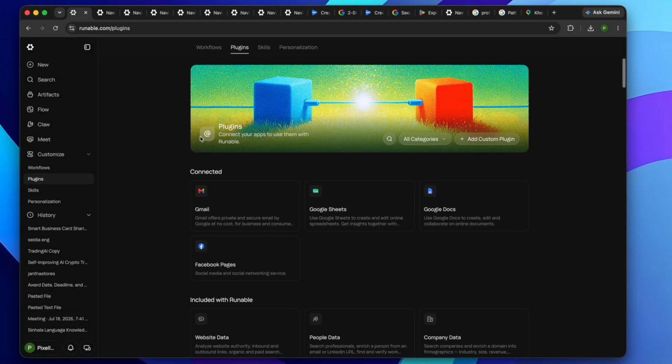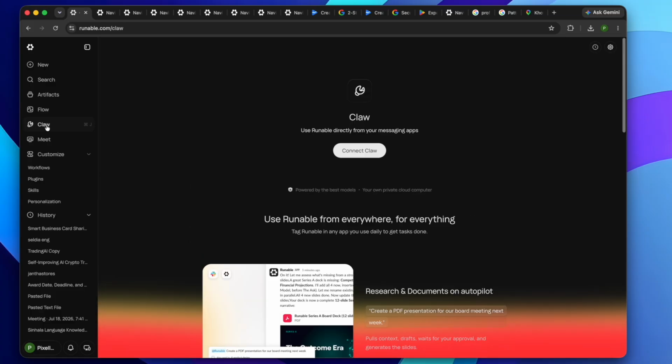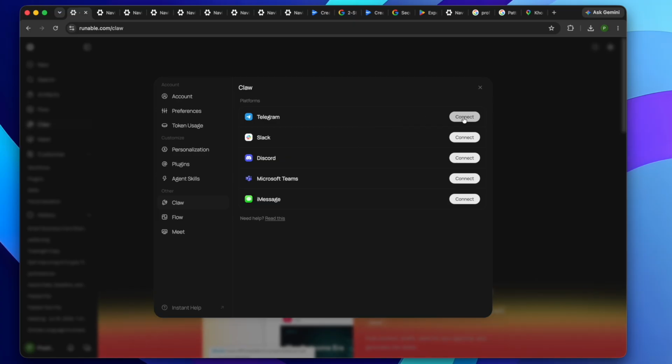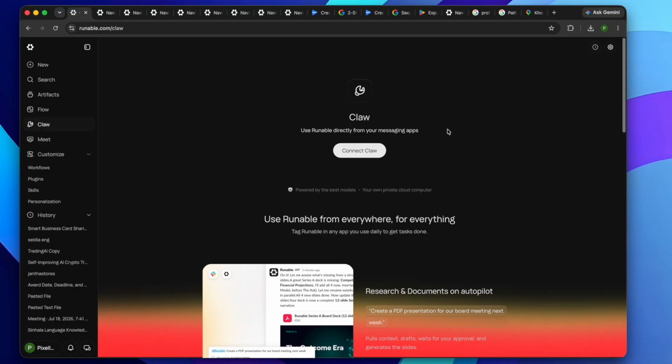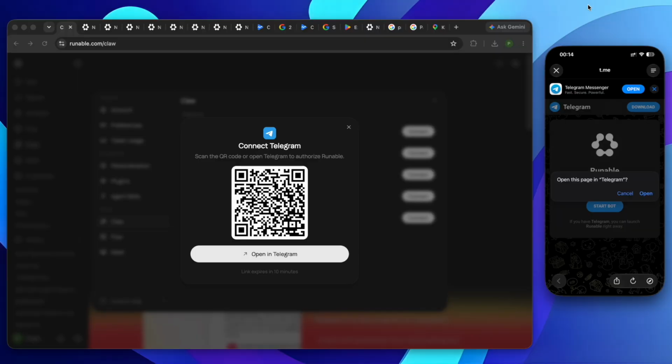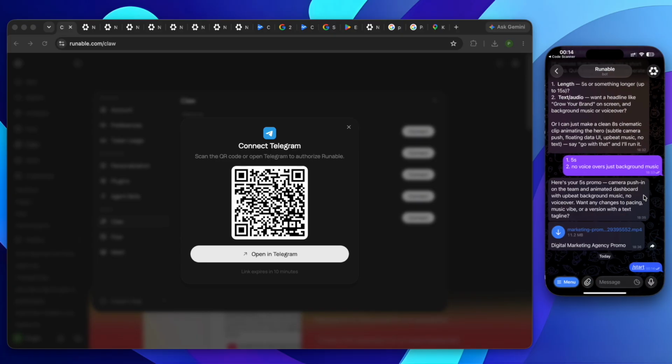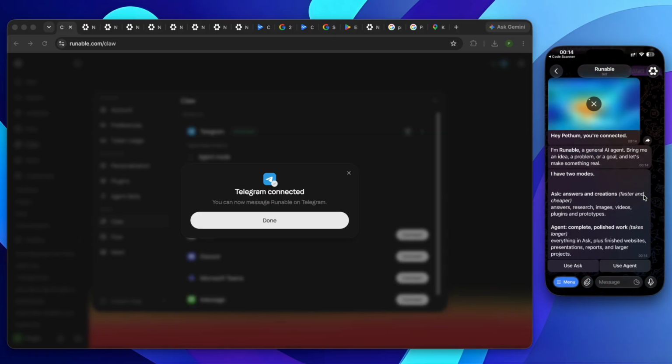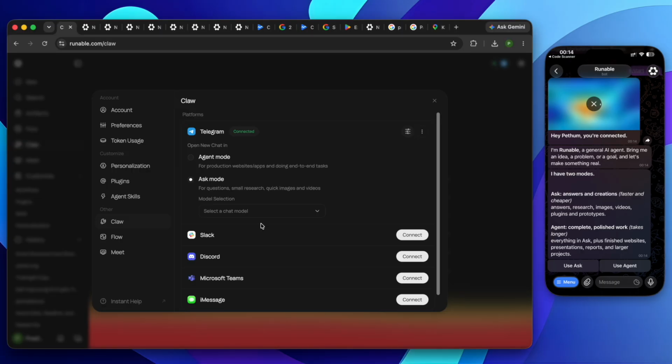Now let's make things even more powerful. Runable has another feature called RunClaw. Think of it as your AI assistant, available 24/7. I'm going to connect RunClaw with Telegram. All we need to do is scan this QR code from our phone to connect RunClaw AI agent to our Telegram. Once connected, you can manage your business directly from your phone. You can ask for campaign reports, check marketing performance, manage customer communications, monitor email campaigns, and control parts of your SaaS business simply by sending messages. It's like hiring an assistant that never sleeps.